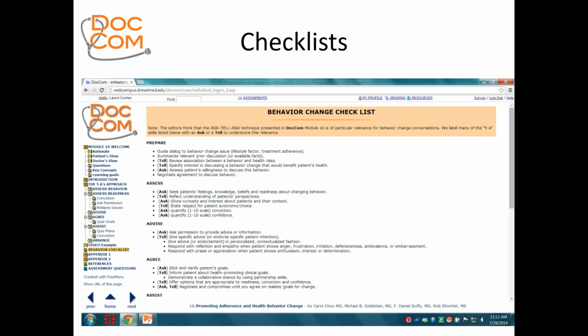What's also important at the end of every module, before the appendixes and the assessment questions and the CME statement, we can see the behavior change checklist or the effective behavior checklist. This, in short, tells what in the module was conveyed as being effective communication skills to address this need that the module is addressing.